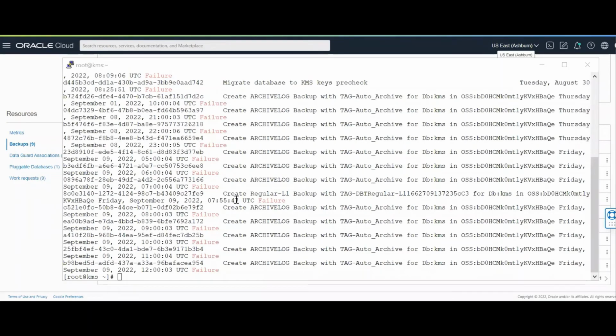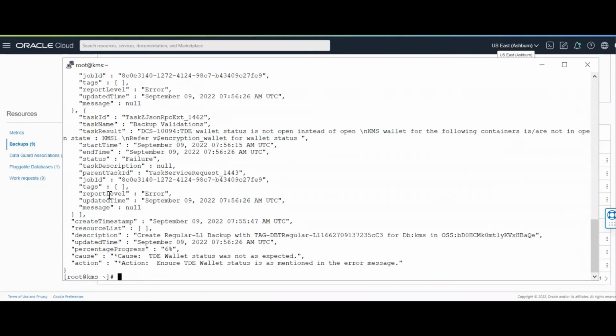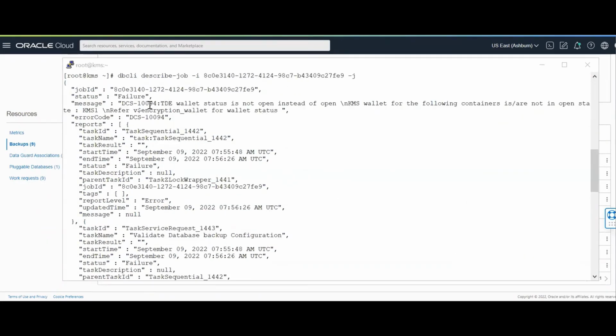As seen in the output, this is the failed incremental backup. This is the job ID details. Let's describe this and see more details. I'm giving a JSON output. The JSON output usually has more details that you can look into. As seen here, the output of the JSON clearly shows that the KMS wallet was not open.